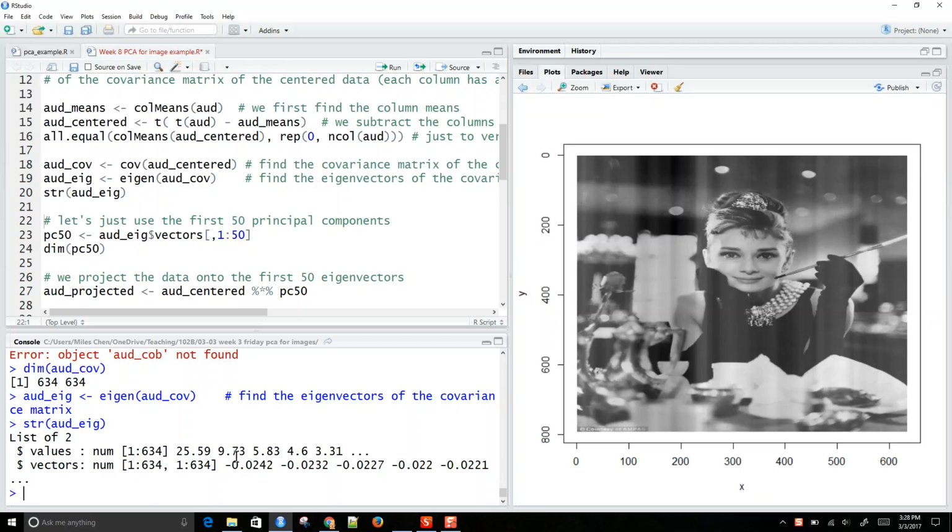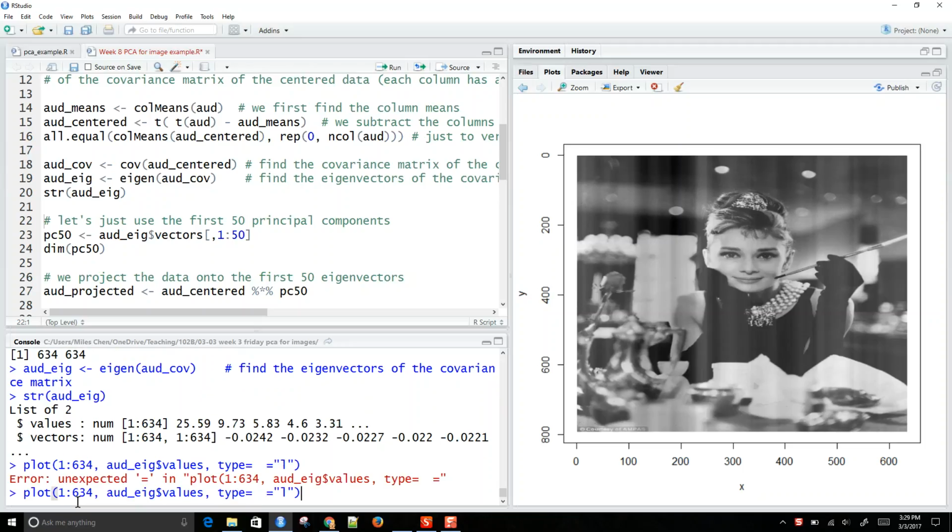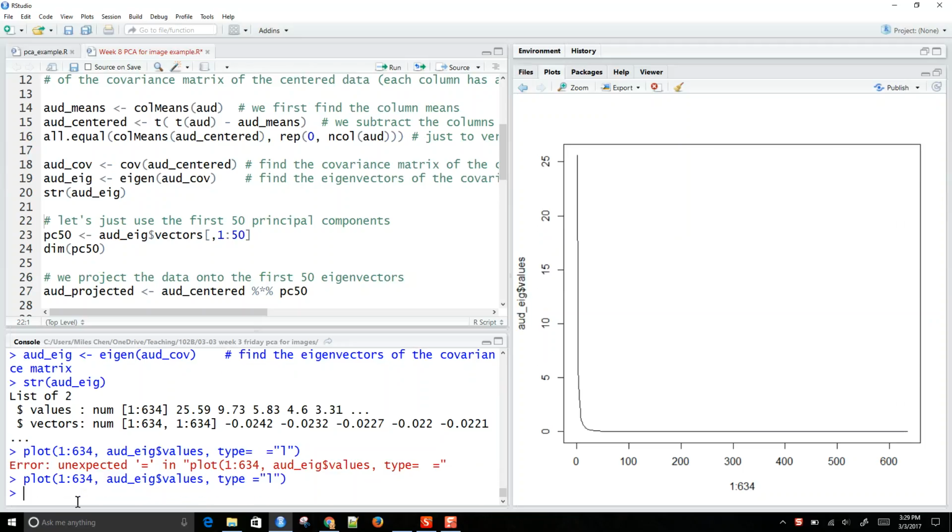The values themselves tell us how much variance has been captured. So I can create a plot of 1 through 634 versus Audrey eigen dollar values, with type equals L. I have a double equals here. Okay, and you can see the first eigenvalue captures a lot, and then quickly the amount of variance it captures drops off, and it gets relatively flat.